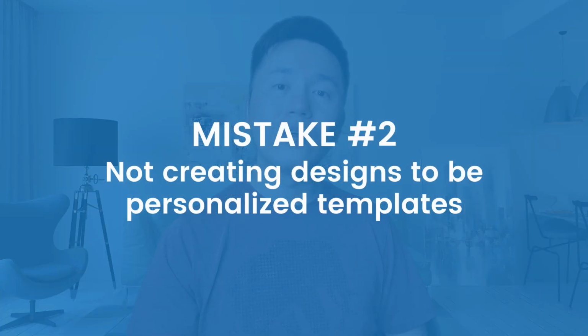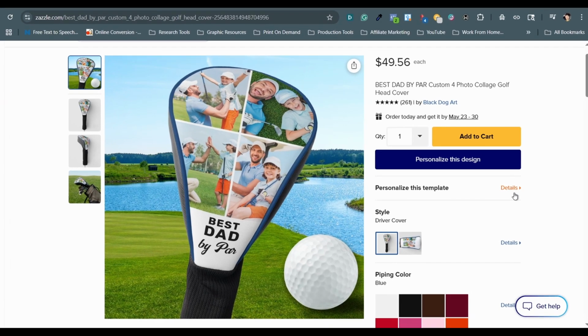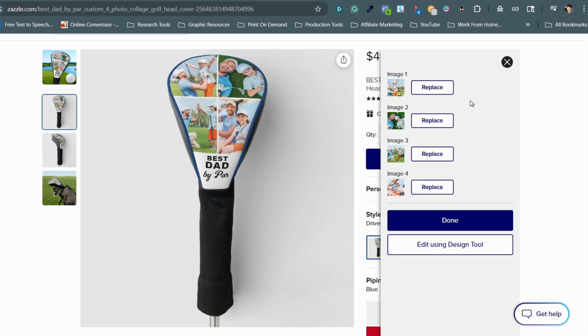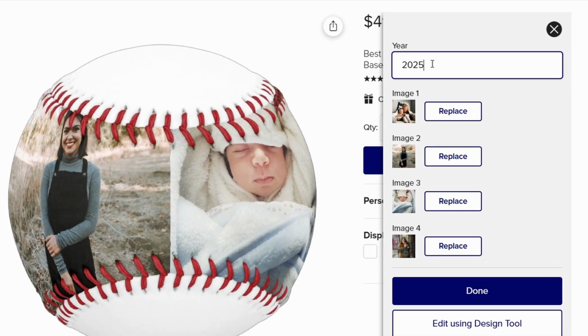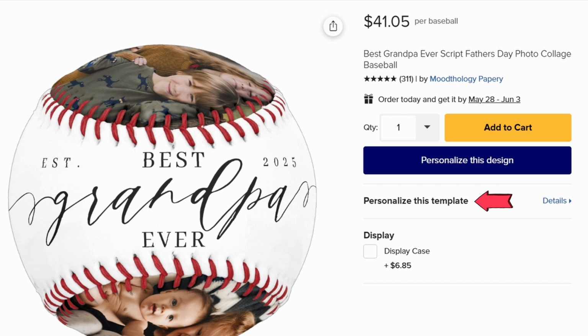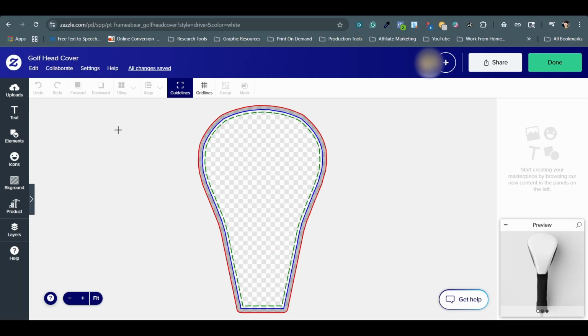Mistake number 2 is not creating designs to be personalized templates. To buyers, Zazzle is known for customizable designs on their products. Buyers on Zazzle have the ability to upload their own images on a product. And besides swapping images, they can also edit the text, only if we, the designers, have enabled the personalized template features for our customers. Click on Add Your Design to open the design tool.